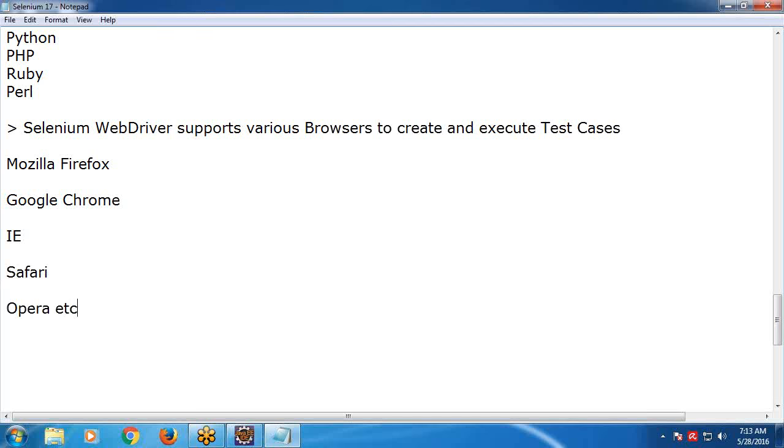etc. See, the first three browsers, Mozilla Firefox, Google Chrome, IE, are the only popular browsers. These three browsers have more than 90% market share. So you need to concentrate on these three browsers. The remaining browsers are rarely used.